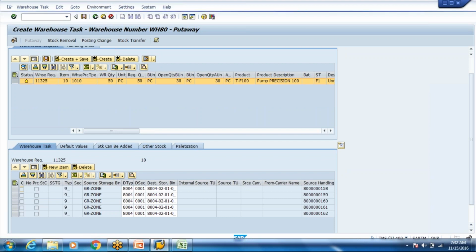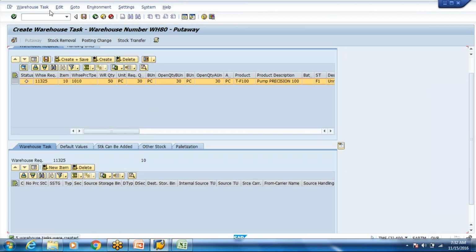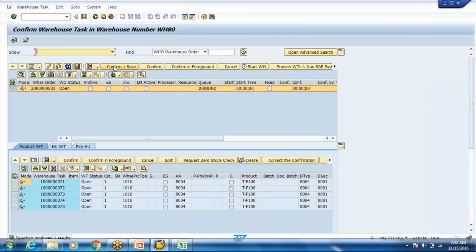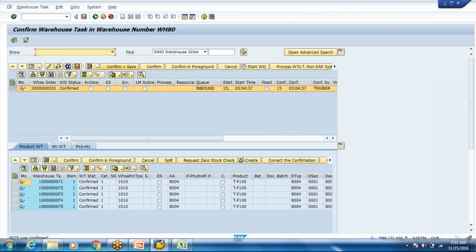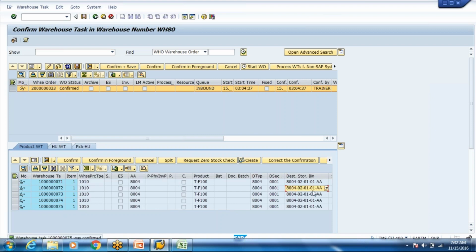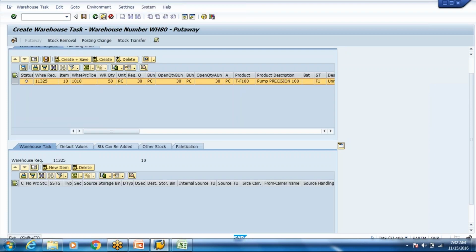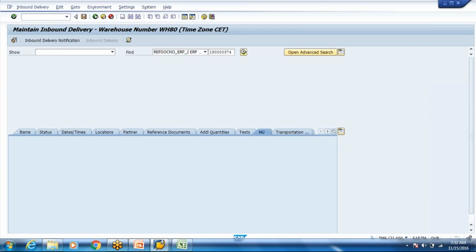I'll just create the task, 5 warehouse tasks, and then I'll confirm them. So now after this we have a good amount of stock for our finished product to be able to test an outbound process. So this is a workaround I have done just to bring some stock of this finished product. I've just confirmed the task and all the stock now is lying in 8004 bin, yeah, 0211 AA bin.